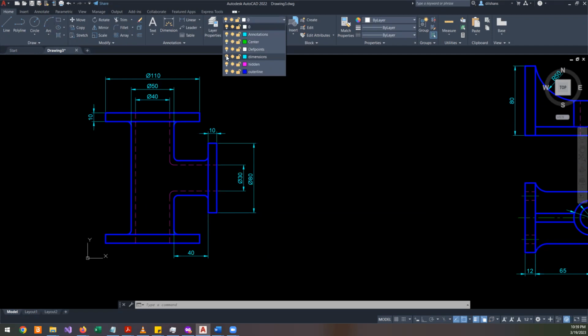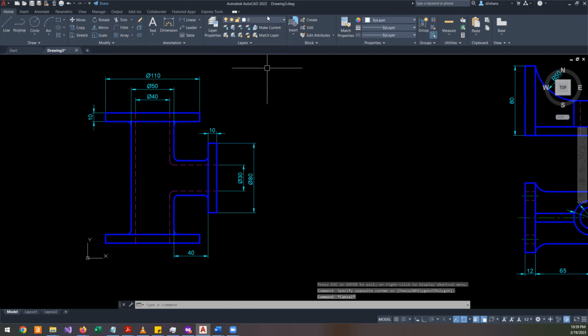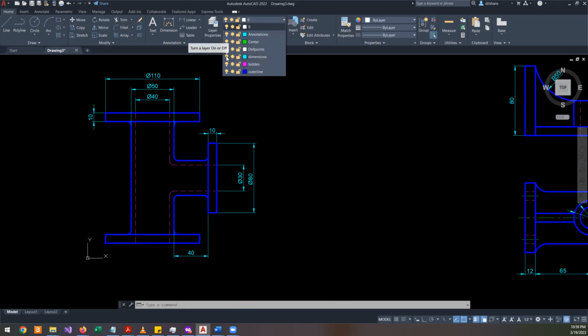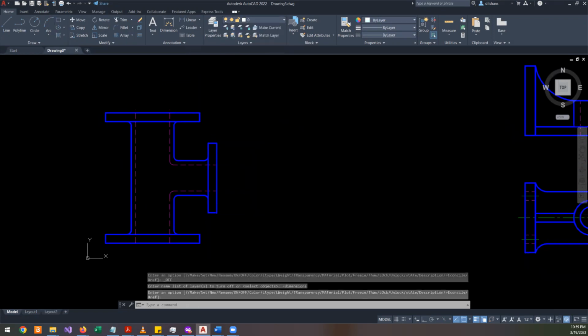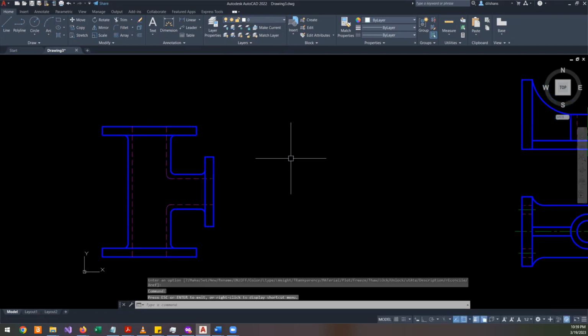When you have layers, you can do very cool things. It's very convenient. Say for example, if I don't want to see the dimensions, I can simply go to the drop down layer and click on this light bulb and the dimensions are gone. They are not deleted, they are hidden. Okay, let's keep it here and I'm going to shift to the outer line layer.